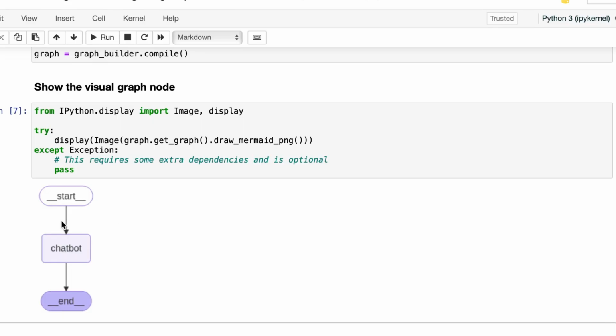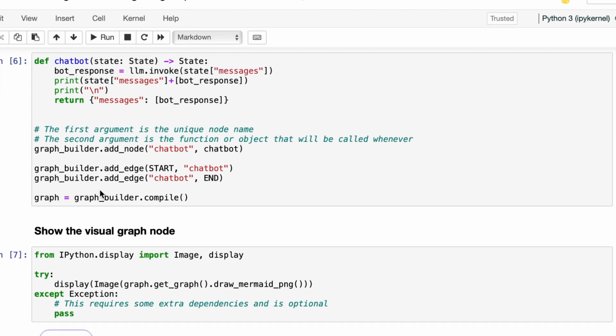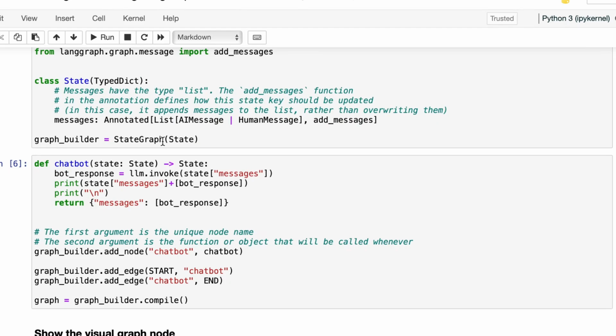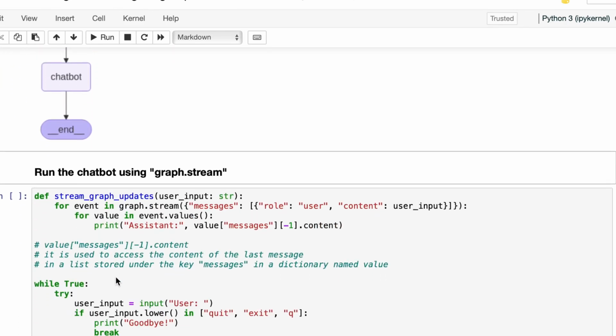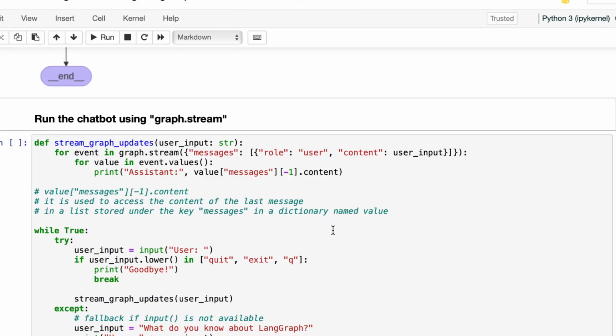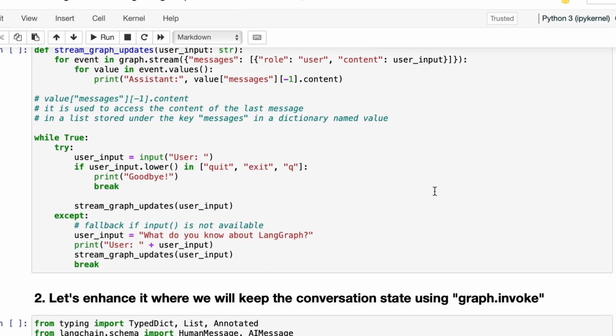So you can see here a nice visualization of the graph where it starts from start, and then the chatbot here, and then end. It doesn't show the state here that is connected to the state graph, but it's embedded inside the graph here. So let's run this chatbot using the graph.stream method. And then we will see the results, like how the user input and response are recorded in this graph.